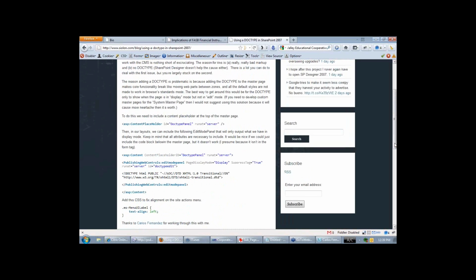Basically what I wanted to do is include a doctype in my master page so I could get some of the benefits of the newer browser standards modes. But the problem is that if you just go into your master page and put a doctype up there, and a doctype is basically declaring to the browser what standards you're going to be developing against, to help you validate and help the browser know how to render it, if you just plop it at the top of your master page, you'll find stuff starts breaking in 2007.